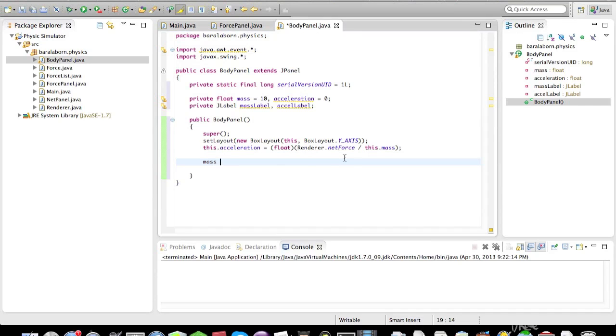We'll get back to what we were doing. Equals new JLabel, capital L. Is that a capital? Yeah, it's capital L. Mass equals mass plus kilograms, because in force equals mass times acceleration, mass, not weight, is something completely different.